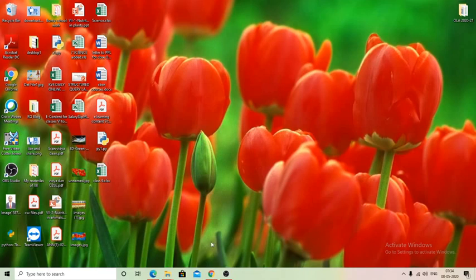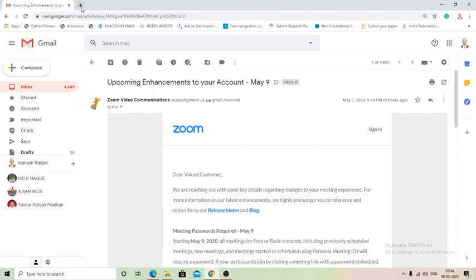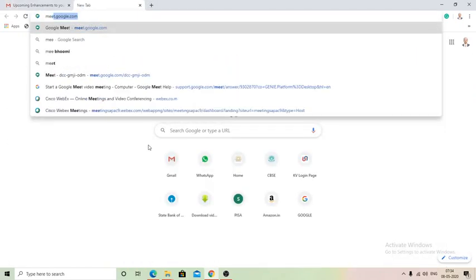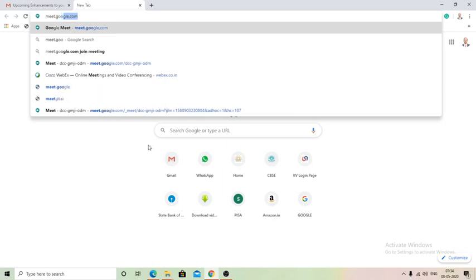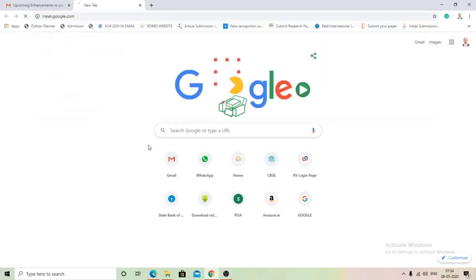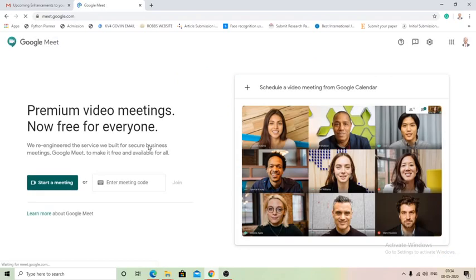For opening Google Meet, we need to open any browser. So I have just opened one browser, Google Chrome, and I need to type meet.google.com. After writing, just press enter, so that the page will open up on your screen.